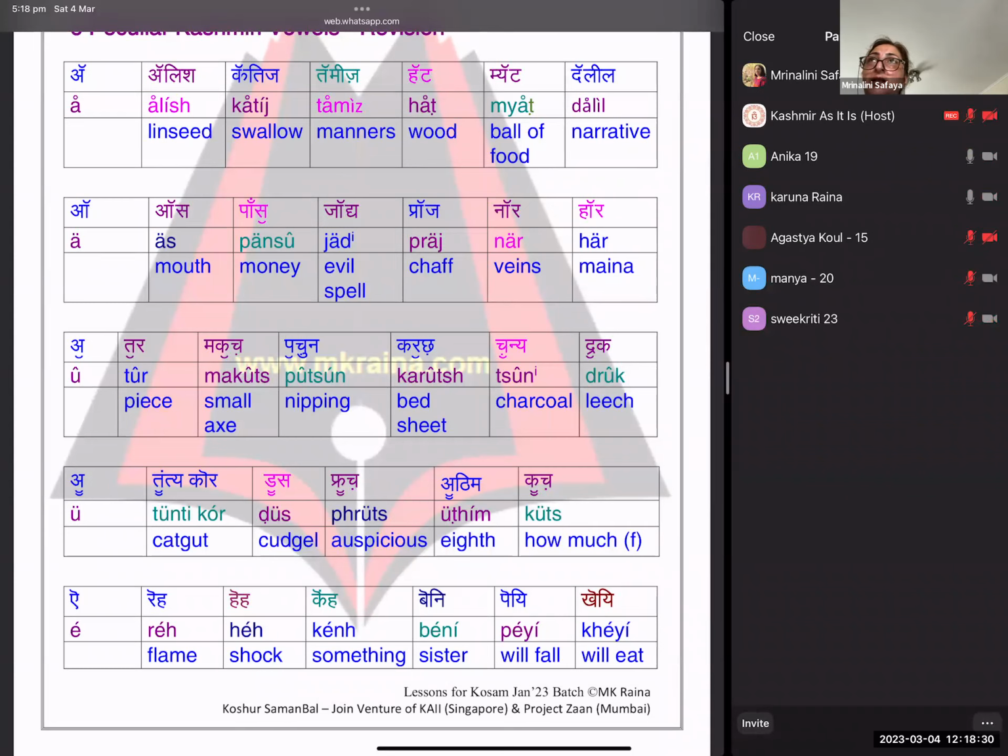I have manners. In place of I, I'll use the word me. I'll not be using the word b here. The proper word in this sentence would be me. In place of have, I'll use the word chu. And in place of manners, I'll use the word tamiz. Me chu tamiz. Or I have good manners. Me chu jan tamiz. So, Anika, can you repeat this sentence?